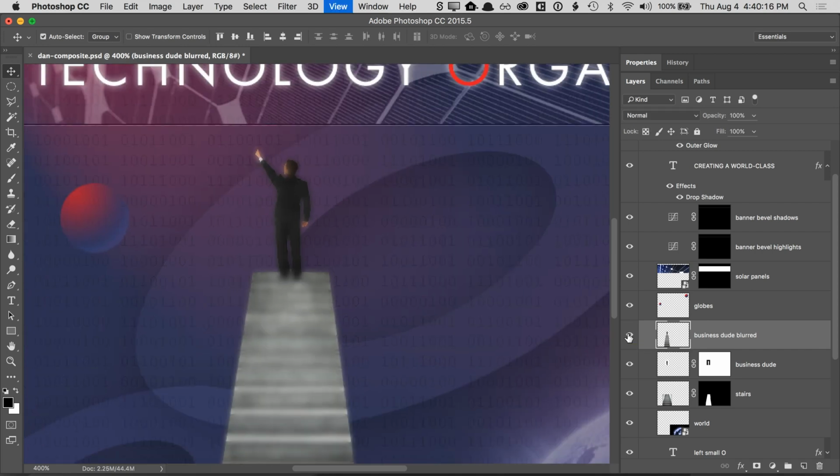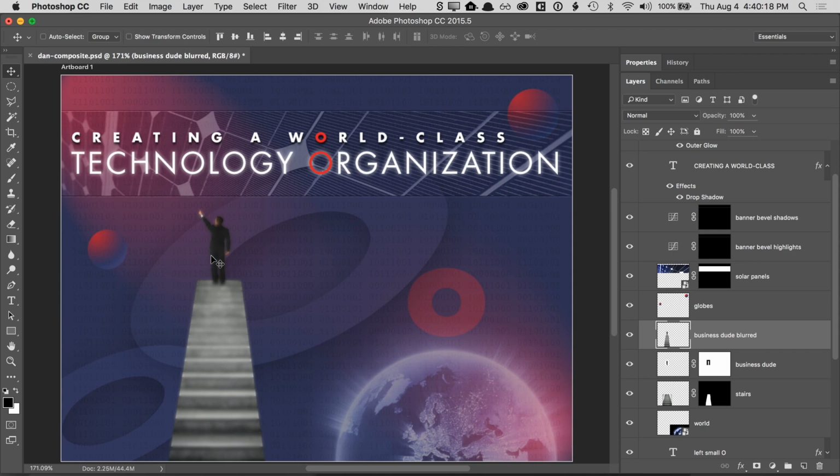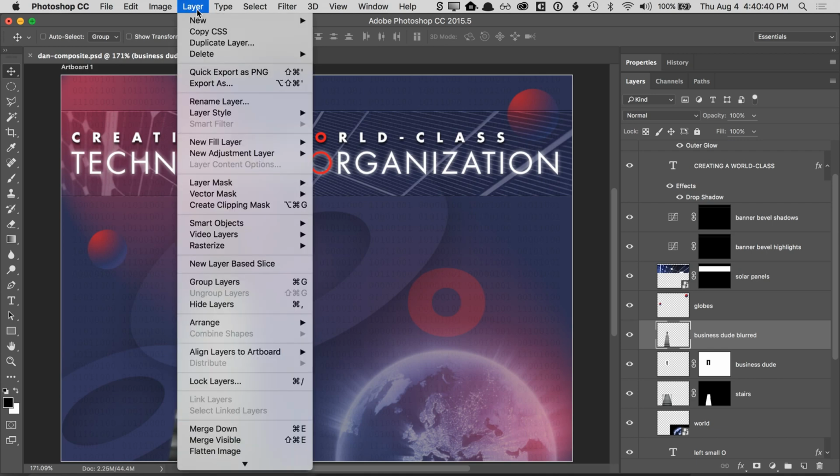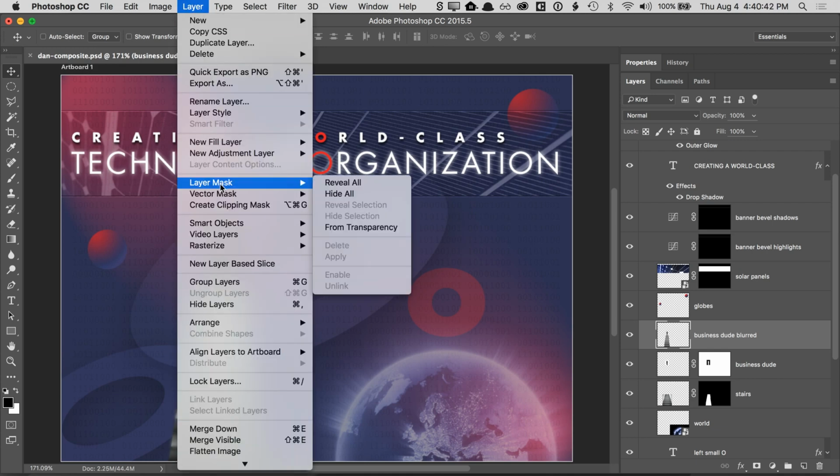Okay. So I like that look as we get up towards the guy, but I want to see the stairs more clearly, so it's kind of like leading us up into there. So I don't want to see the blurred version the entire area. I want to see it only as I go up. So I want to hide it away. I want to mask away the blurred version down below. So that means I need to add a layer mask.